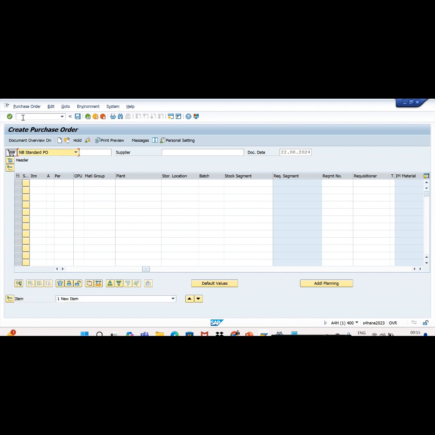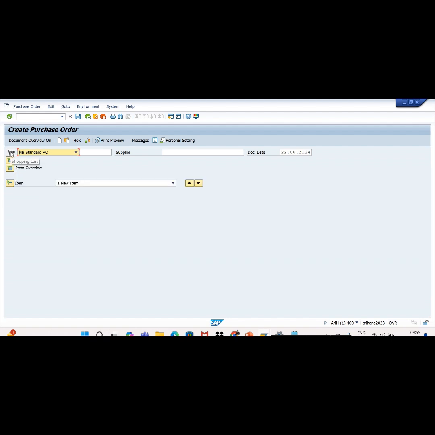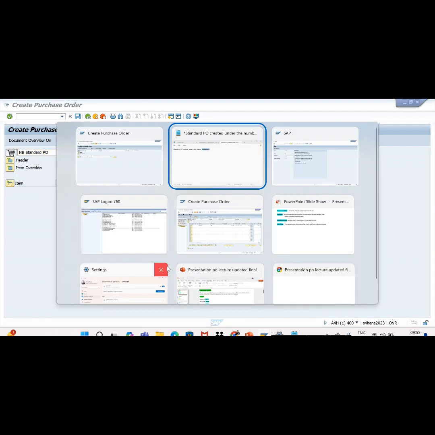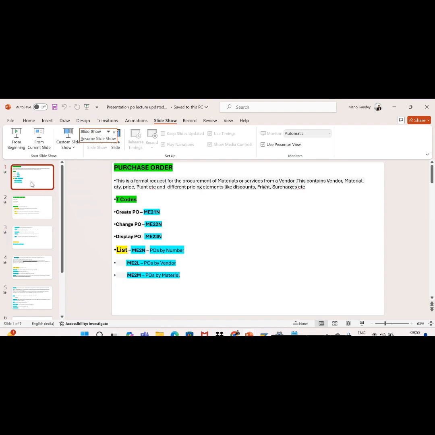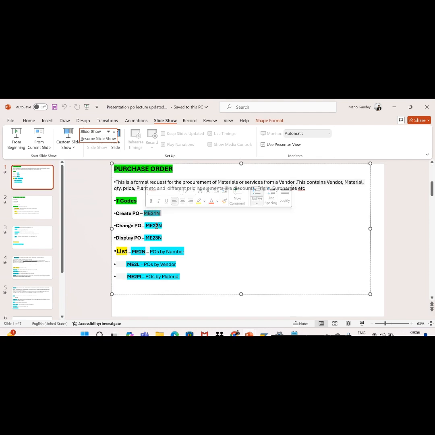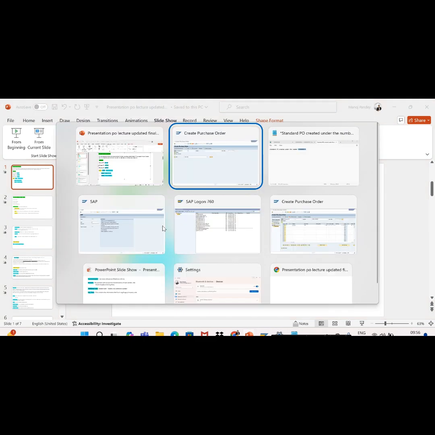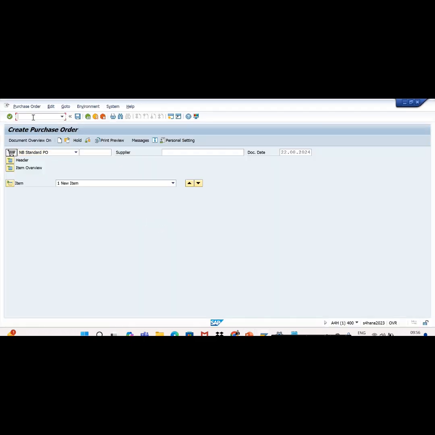So now I just want to discuss how to change a purchase order. Like I have created a purchase order using T code ME21N. Let's suppose I just made some mistake. I just want to change that purchase order. So which T code will I use? I will use T code ME22N. Let me show you.